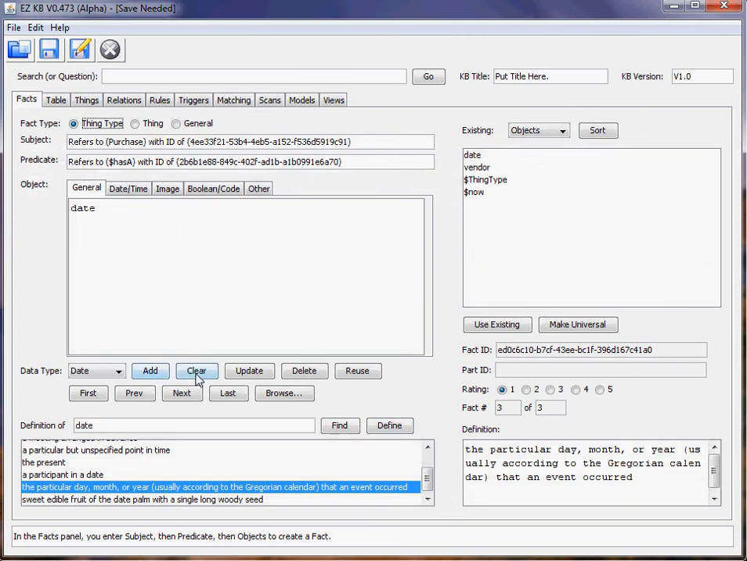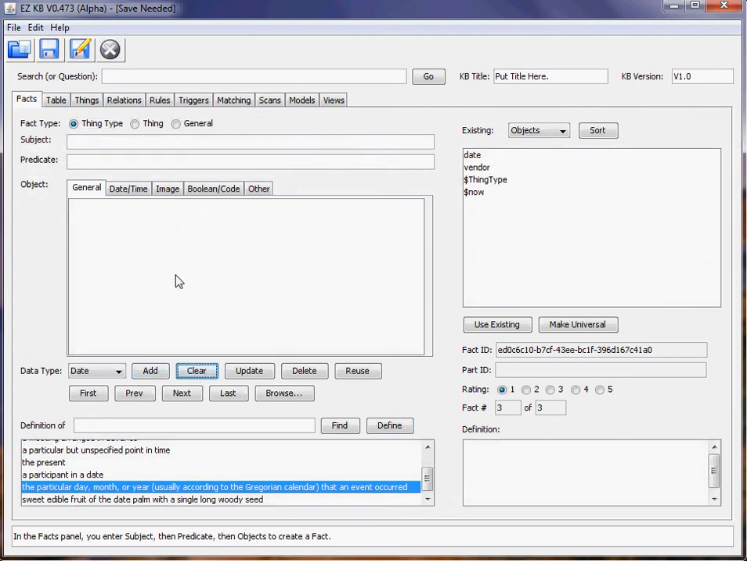All our special ones start with a dollar sign. Those are like built-in predicates or built-in subjects. Okay, so now we've created a purchase, and right now we said a purchase has a vendor and a purchase has a date. Let's add another one.